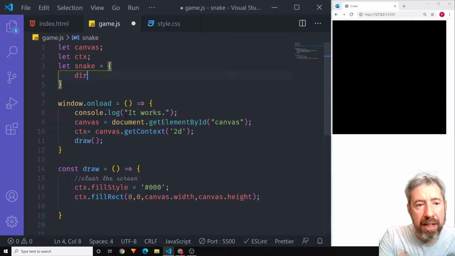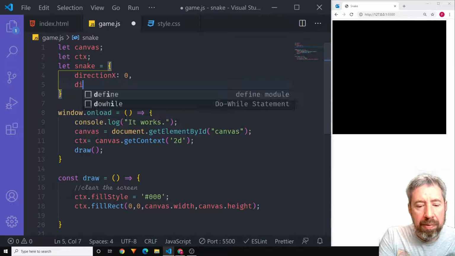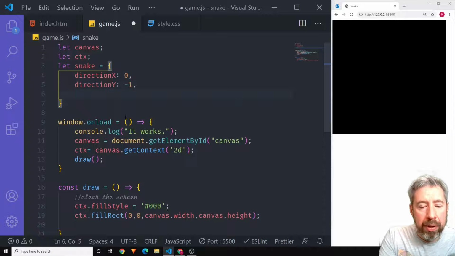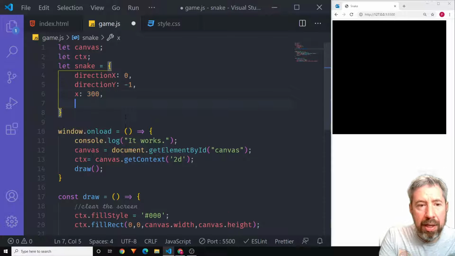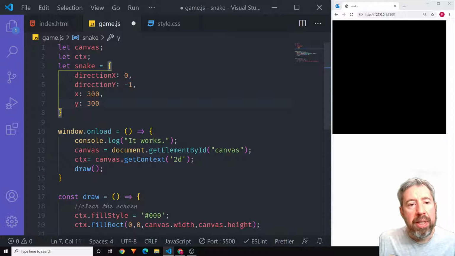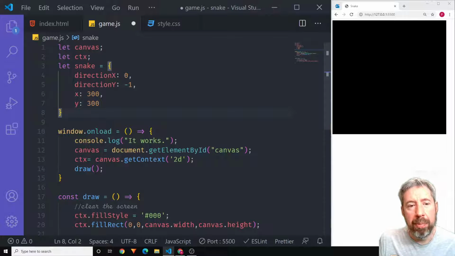So we're going to have a direction X, and that's going to be 0. We're going to have a direction Y, which is going to be -1, and we're going to have an X coordinate, let's make it 300, and a Y coordinate, which will also be 300. You'll notice I didn't put a comma on the last property. All these are properties of the snake. So this is a great way of condensing this information into one object.